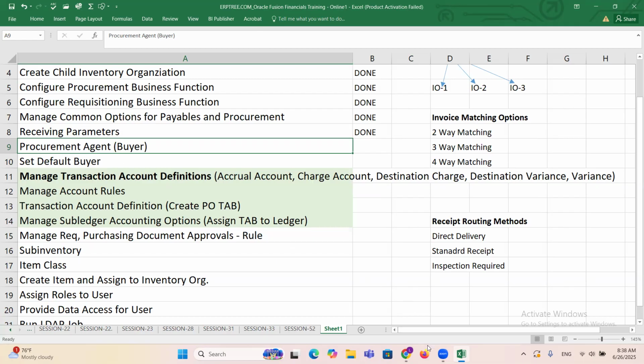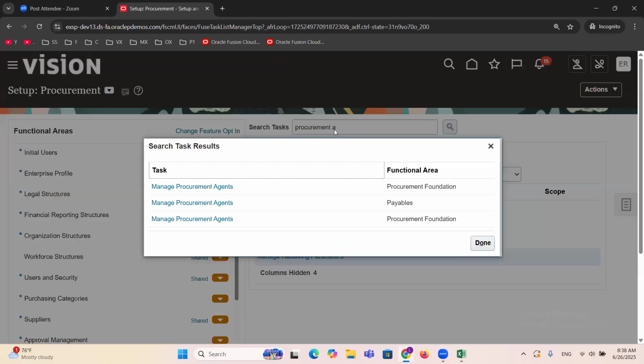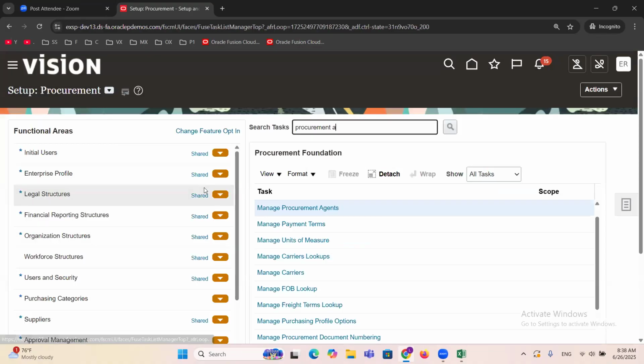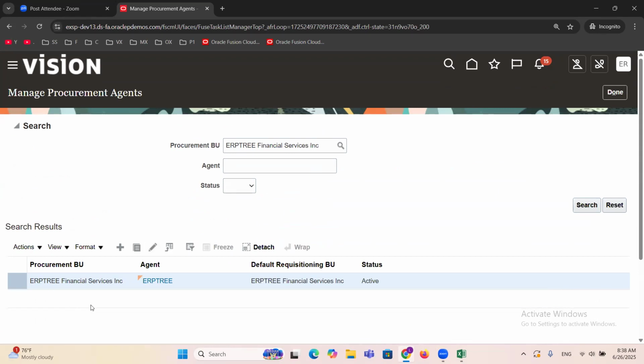So we'll just review that setup. We need not do it again. Go to procurement agent. So manage procurement agents. Click on the same task. So here is the record which is matching. Click on edit to open and review.